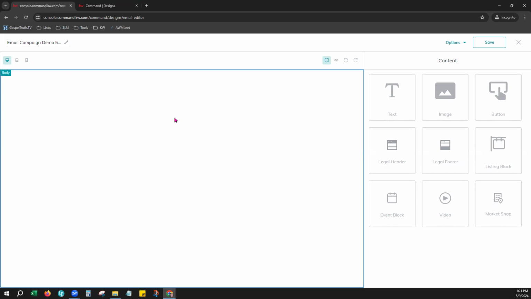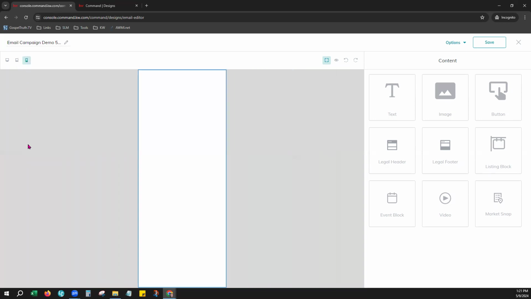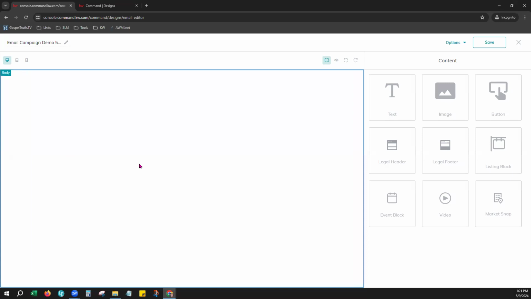Let me give you some general navigation here in case you're not super familiar with it. At the top left, this is showing you the different views of your design. So once we create our design, you can see how it's going to look on a desktop, how it will more than likely appear on a tablet, and then how it will look on a mobile device. So you can view that as you're building your template. We'll go back to desktop view.